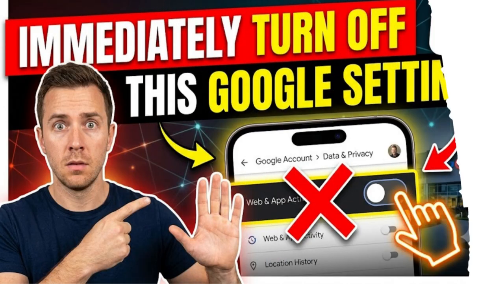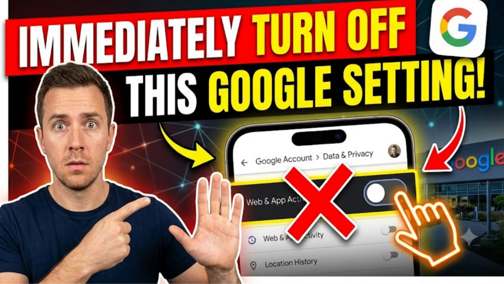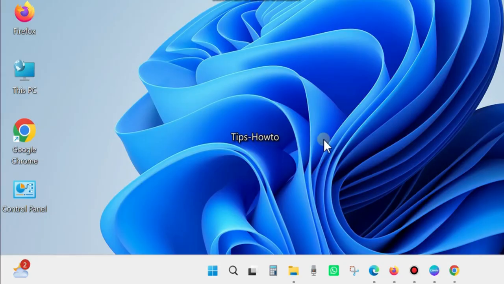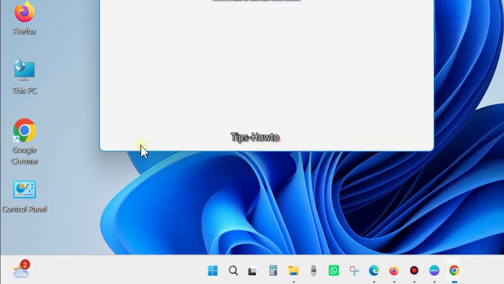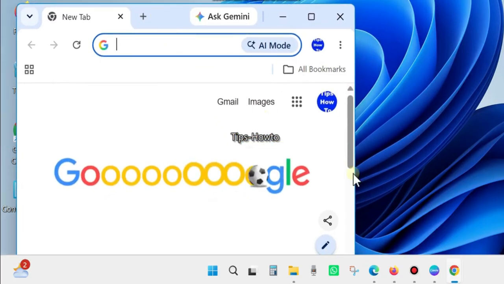Hi guys, if you want to stop Google from tracking your web and app activity across all the Google devices and Google services, you must disable or turn off one setting, as explained in this video.